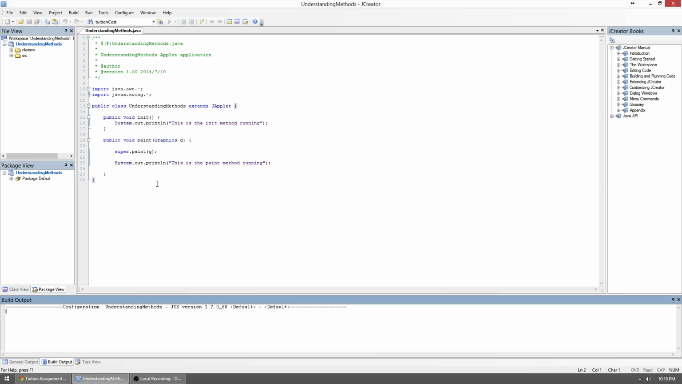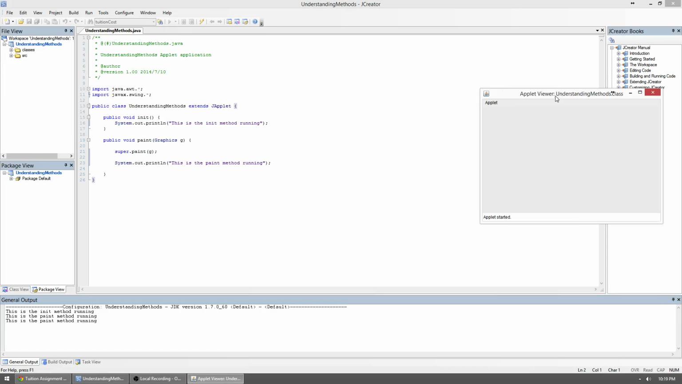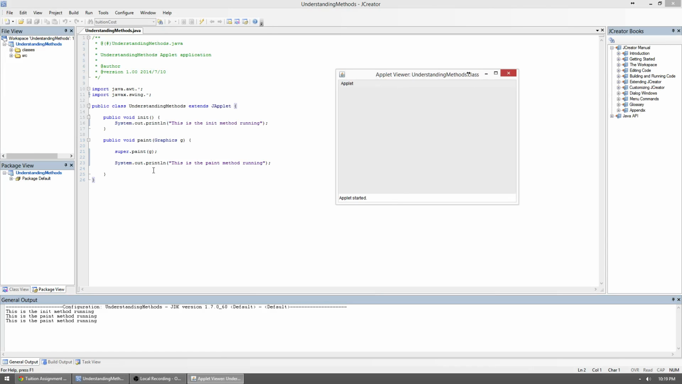So if I hit run, well, let's look. Nothing happened on the screen because I'm doing a System.out.println. If you look here at the bottom left of my screen, we can see that, wow, okay, so the init method got run once and the paint method got run twice on startup. So you should be able to understand now that these methods, the method paint and the method init, get called upon right away when you hit that run button.